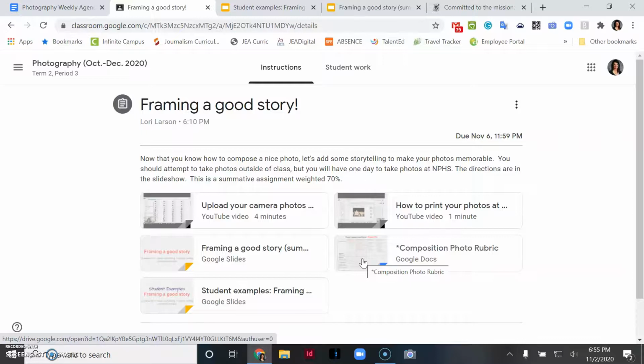This is a summative. If you get a 1 or 2 in any category, you will have to redo it. So I want to make sure that you know how to do this stuff. This composition is the foundation of all photography, so we want you to make sure that you're doing it well.